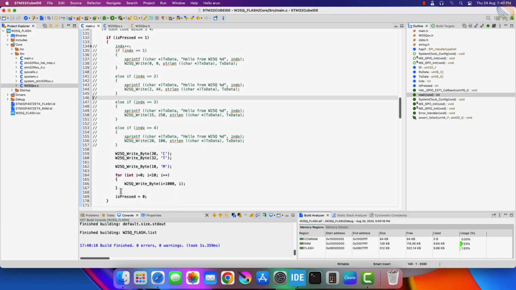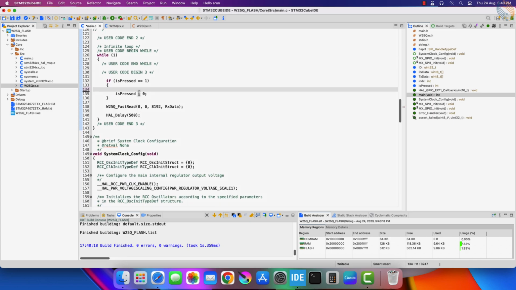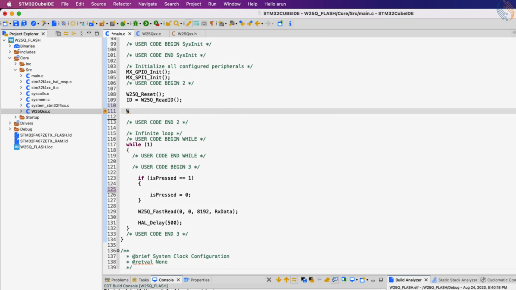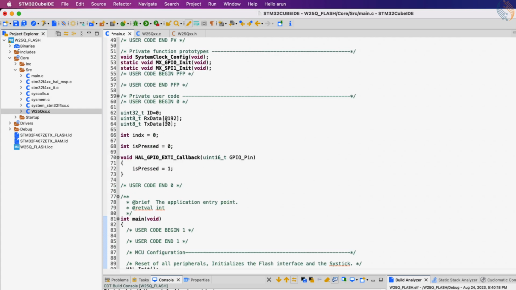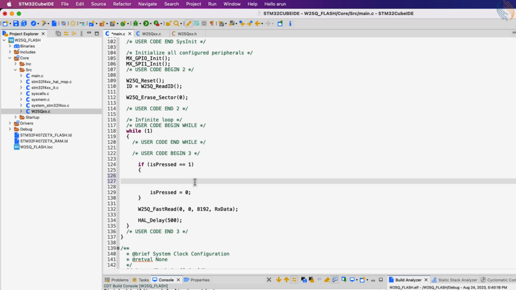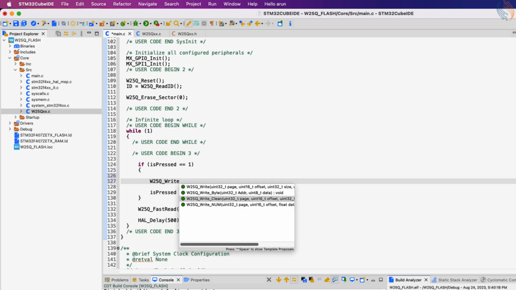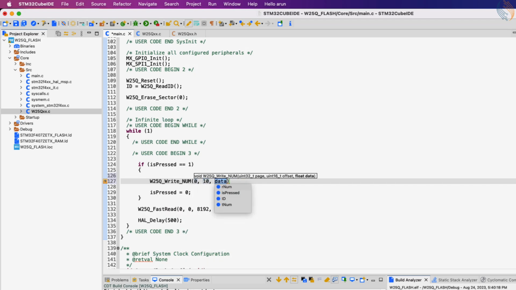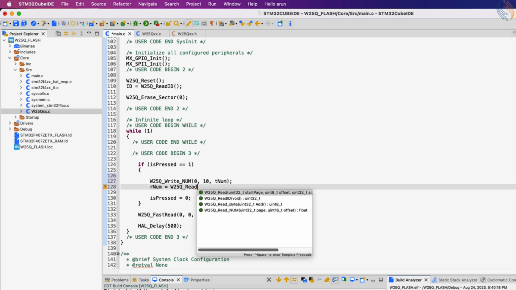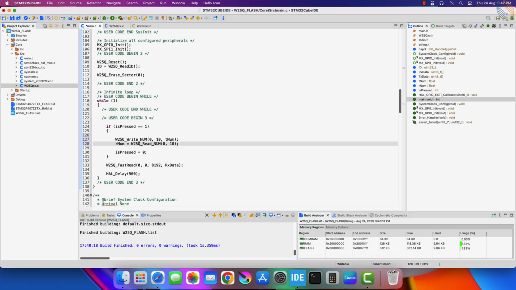Let me delete all the previous code from the main file. I am going to test these functions in sector 0 itself, so let's erase it. Let's define the float number that we are going to write to the memory, and another float variable, where we will store the value read from the memory. When the button is pressed, we will write the value to page 0 at an offset of 10. And let's also read the data from the same position, and store it in the float variable we defined.